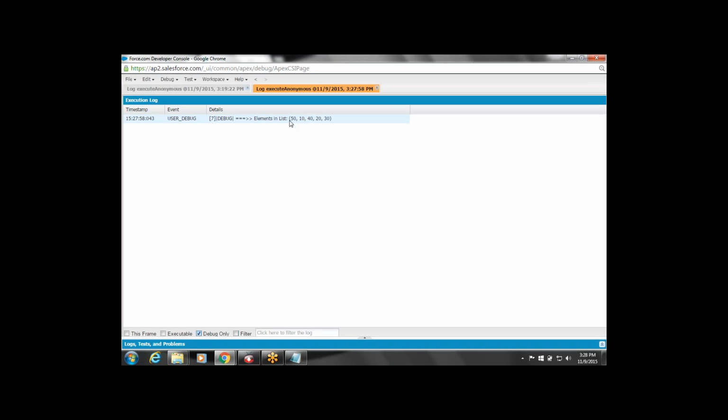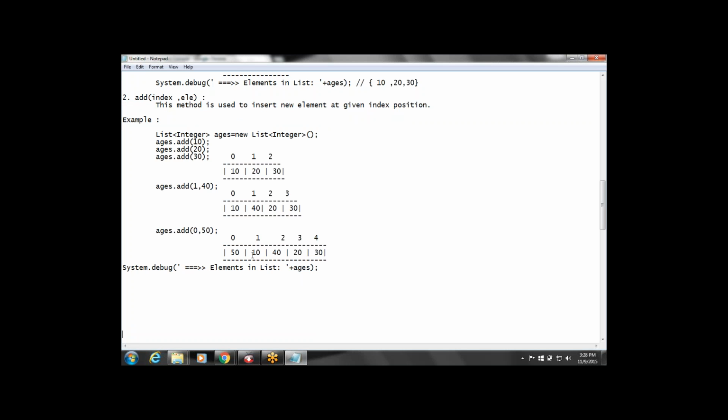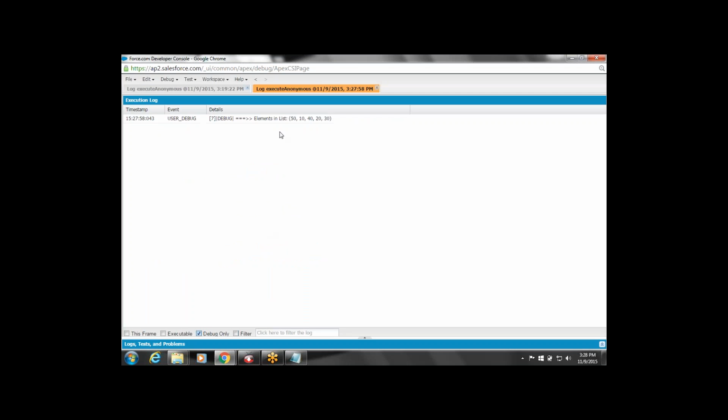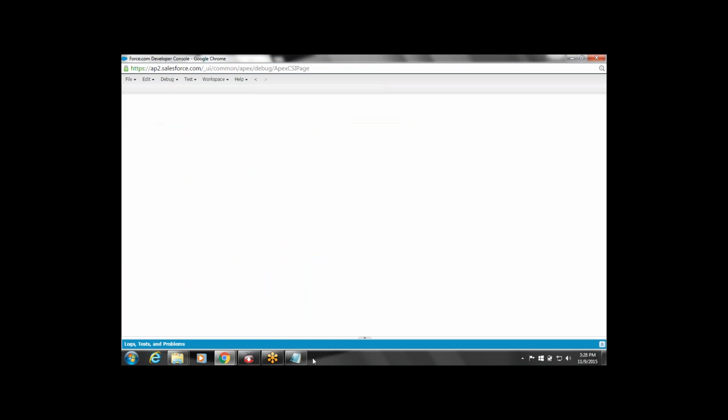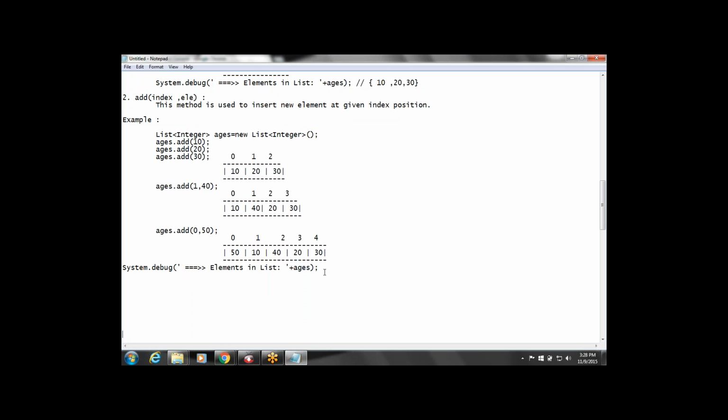What we have here? 50, 10, 40, 20, 30. Right? The same code what we got here now. So once that statement is closed, that's the end of the issue. Right? So the output would be in the form of 50, 10, 40, 20, and 30.